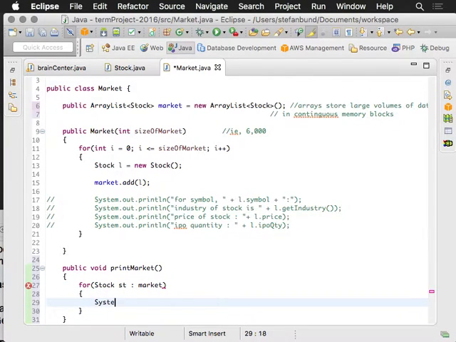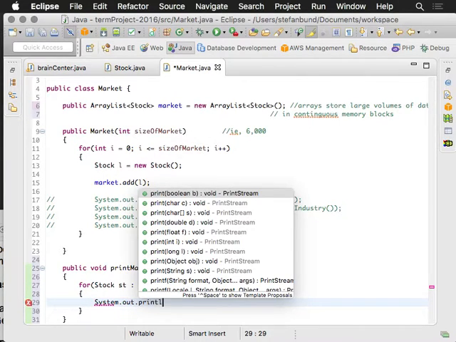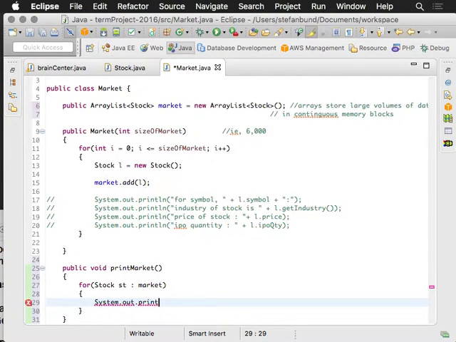System.out.println, stock symbol is going to be st.symbol, right? Plus at price, dollar sign, st.price, and I will prove the contents of that market right here when I print the market.